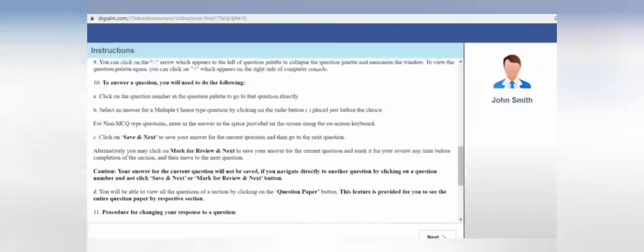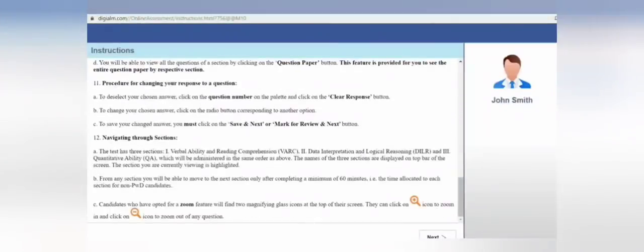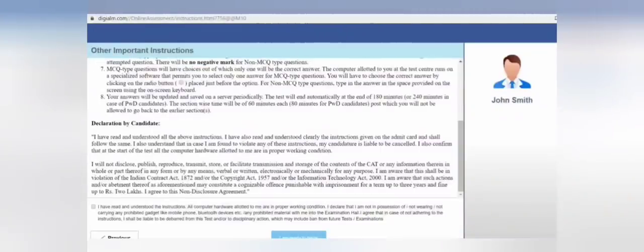So you have to first read all the instructions, press next, and press I'm ready to begin. That's the exact interface of our mocks as well. There's no change in the interface compared to a CAT mock.